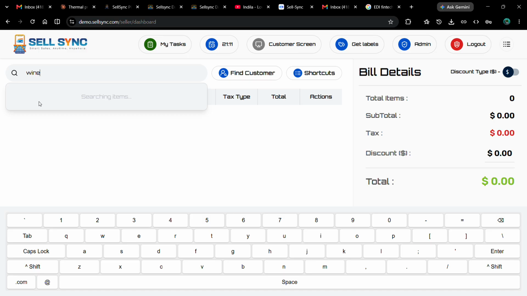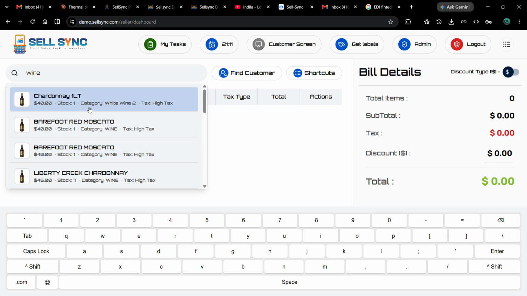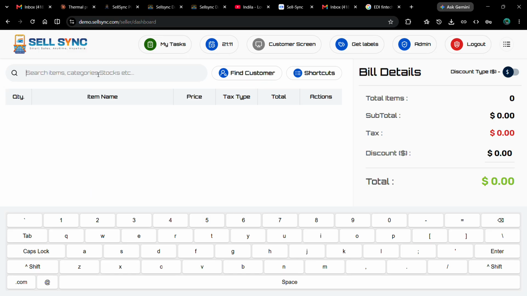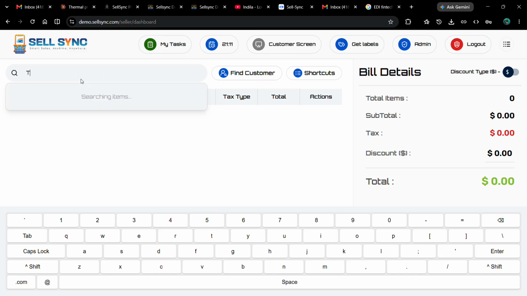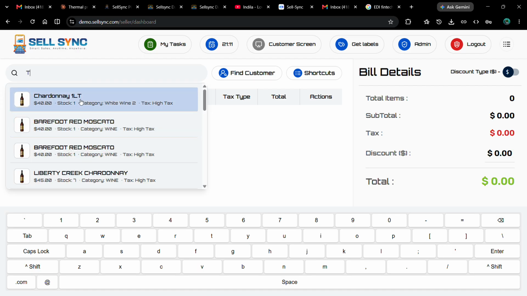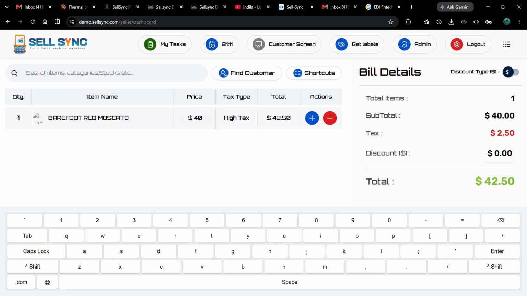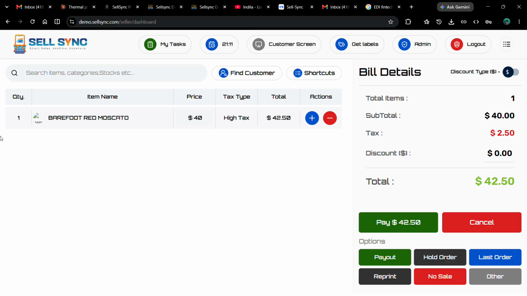We can search by their category name or their stock code if they remember any. If they remember, we can search for their stock by that, and by their product name, a particular product name. So it will be added over here. We can just click on that product and it will be added in our sales dashboard.